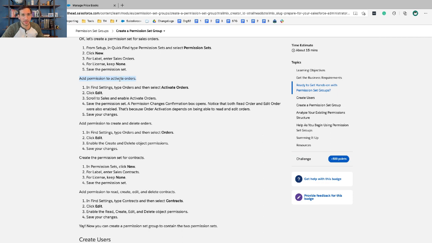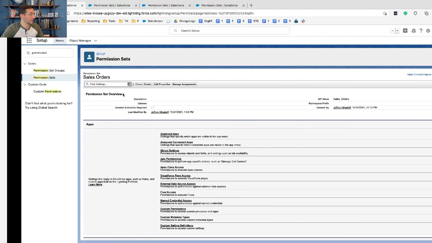At this point, all we've done is just create a permission set and a name, but we haven't given it any logic. So at this point, it doesn't have anything in it. Now what we're going to do is add permission to activate orders. So in find settings, type orders and select activate orders.